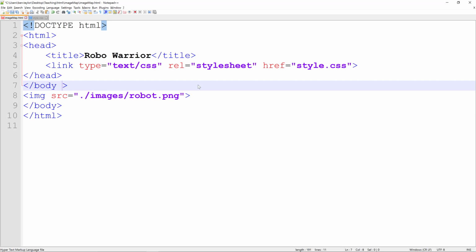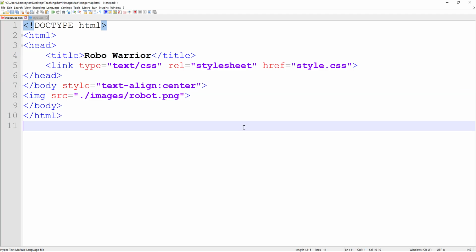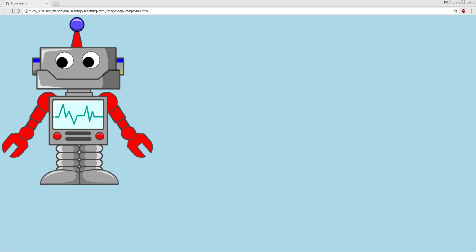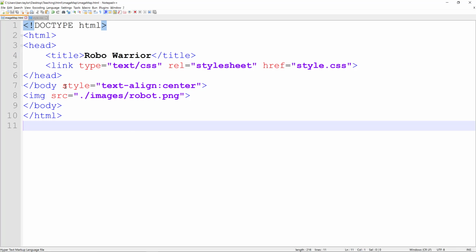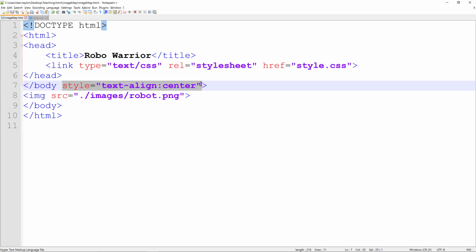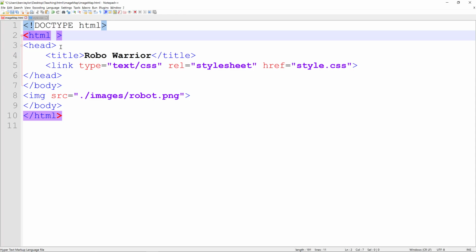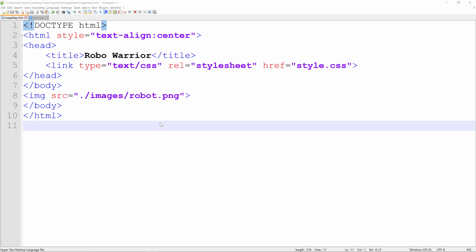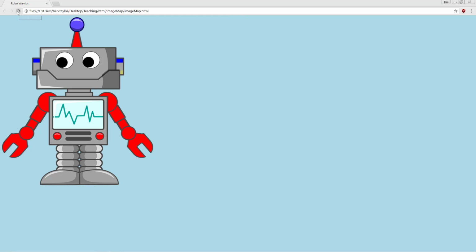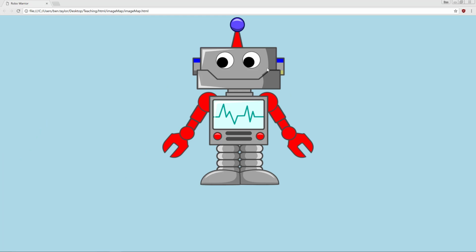Hopefully some of you guys remember. Okay, so I'm going to go ahead and put style equals text align center. Save it, go back, refresh. Okay, nothing happened. Not a problem. That just shows us that we need to figure something out. So I actually know what the problem is. I'm going to take this style text align center here, cut it, and put it on the HTML tag here. Now watch what happens. I'm going to refresh this page, and boom, perfect. That's what I want right there.